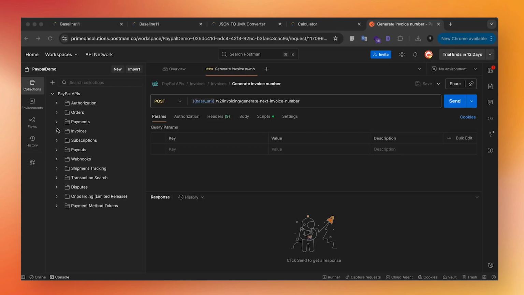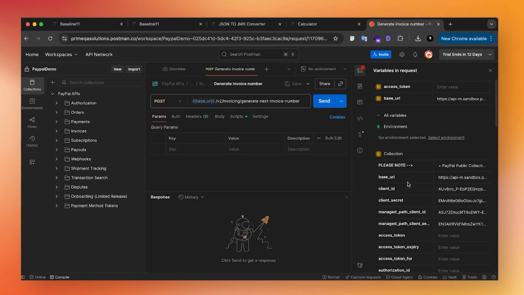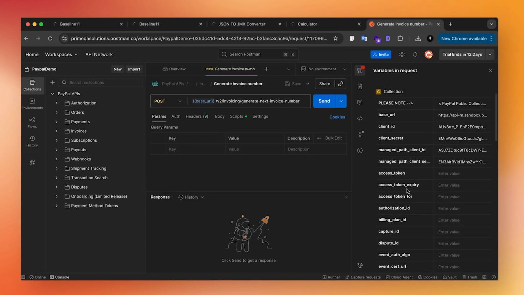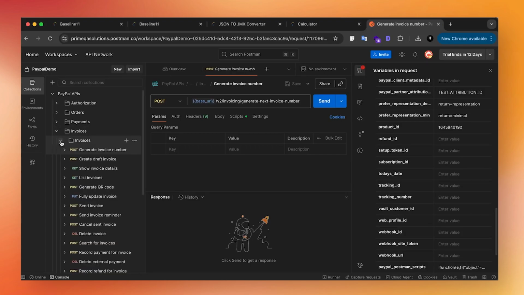For this demo, I've taken the free PayPal API collection in Postman. You can see multiple user-defined variables stored at both request and collection levels, arranged neatly in folders. Even nested folders like invoice, sub-invoice API requests. Instead of manually correlating each API in JMeter, Baseline11 automatically does that conversion for you.